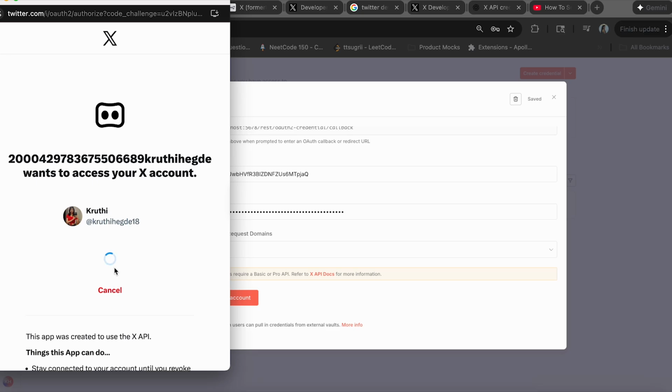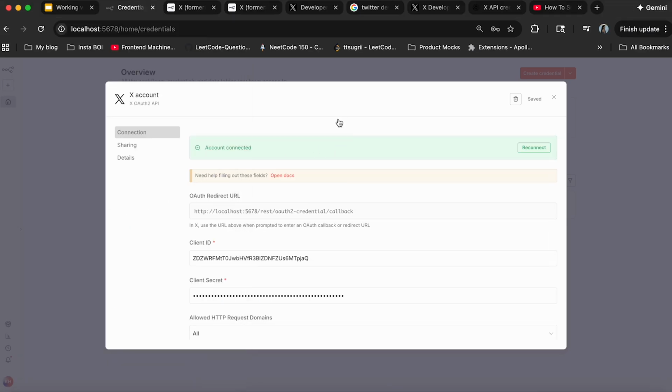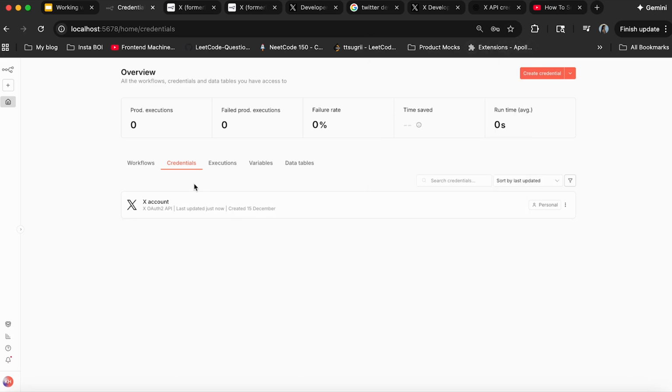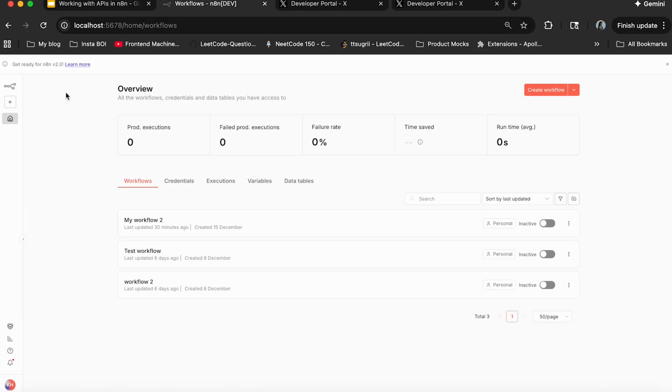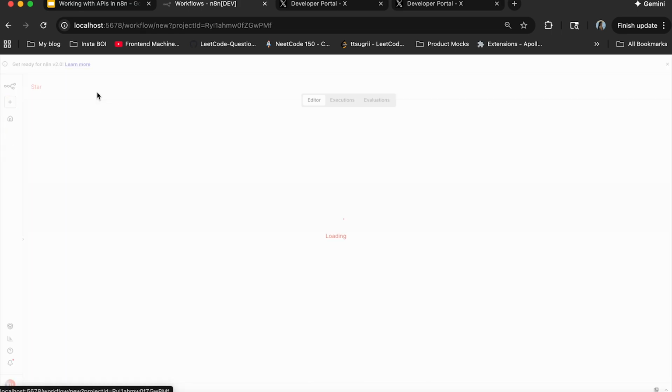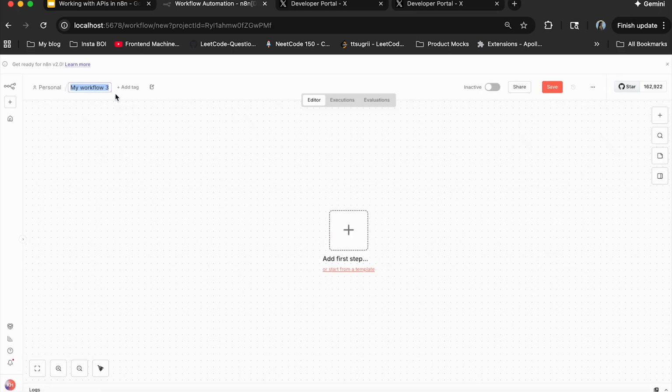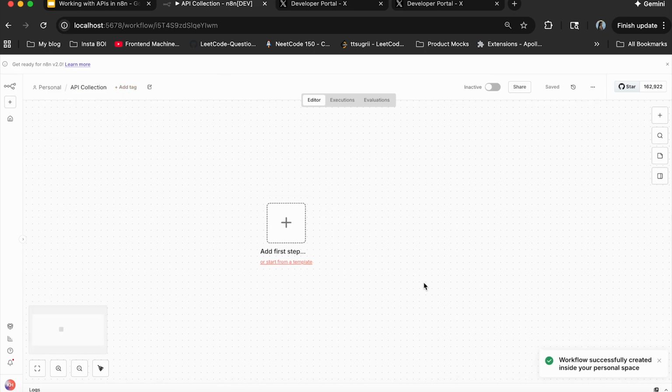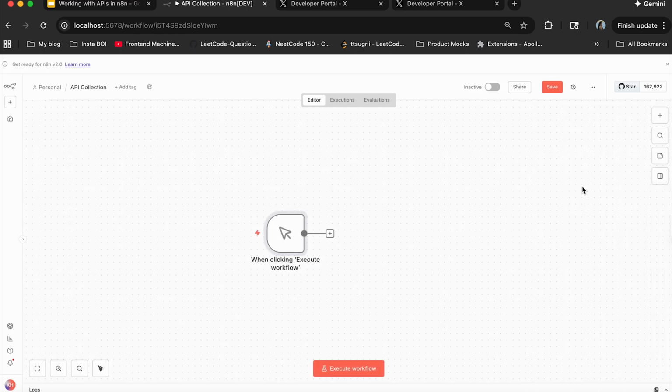It's asking to authorize app and yes, connection successful. That's it. And you can see a new credential is being added here. Now let's build a workflow that connects to an API and pulls data. Create a new workflow and let's name it API collection. And start creating the new workflow by adding the first step, that is manual trigger.